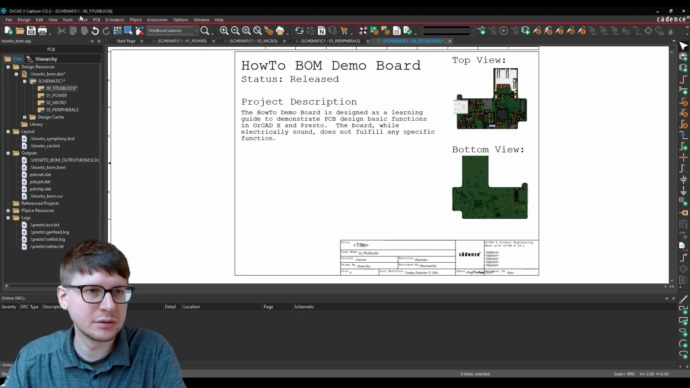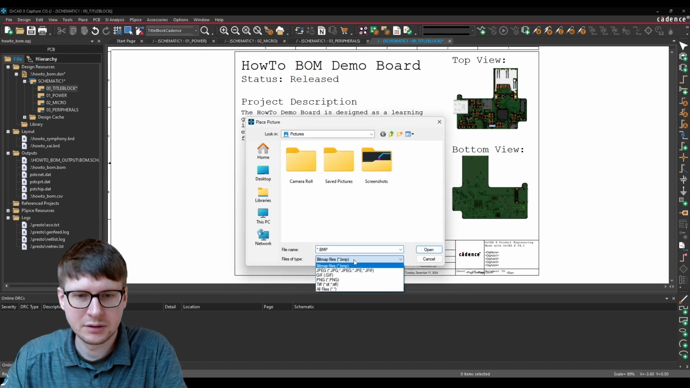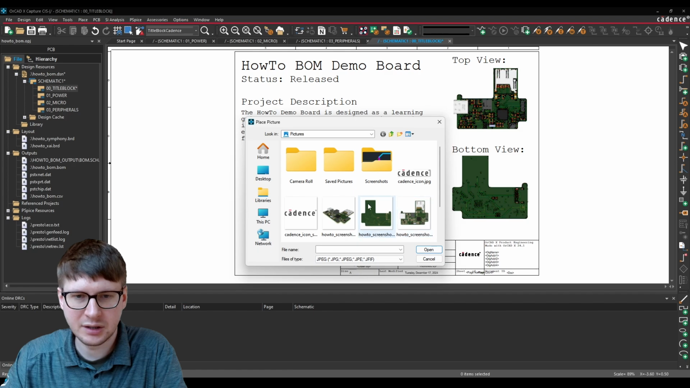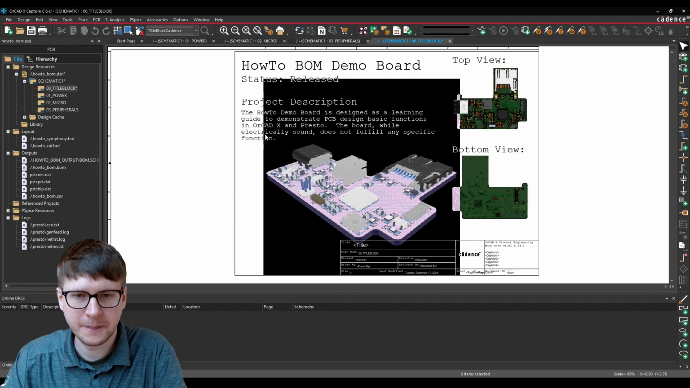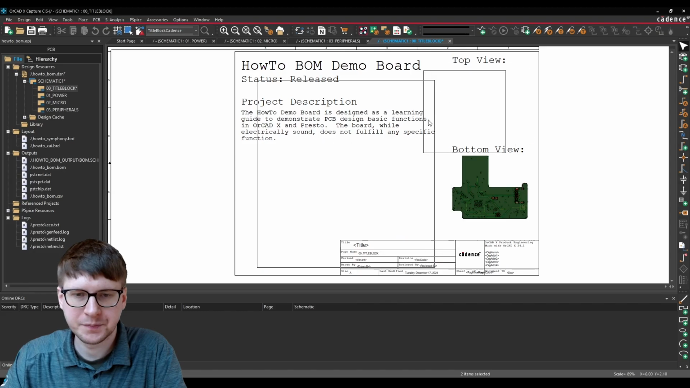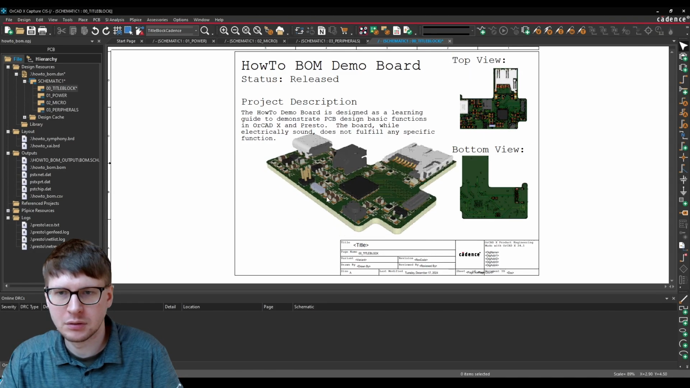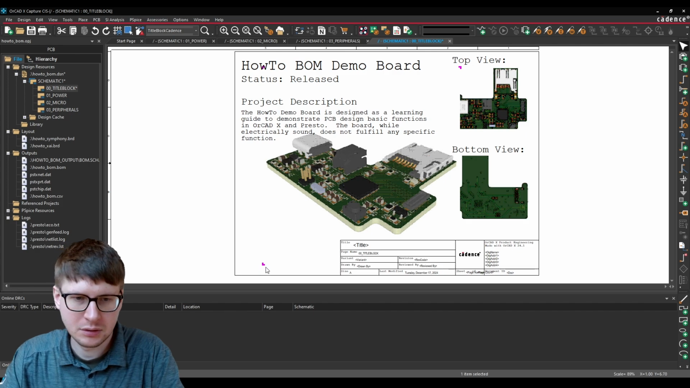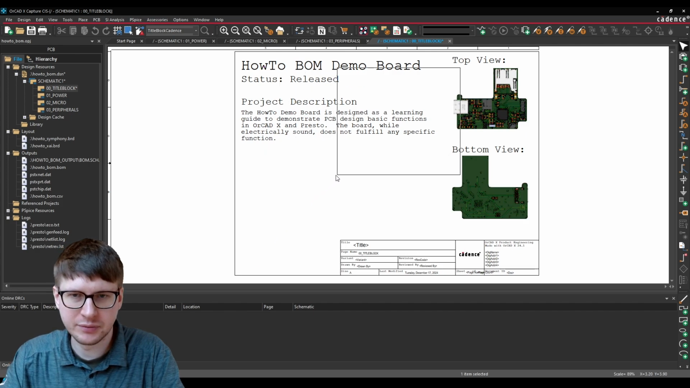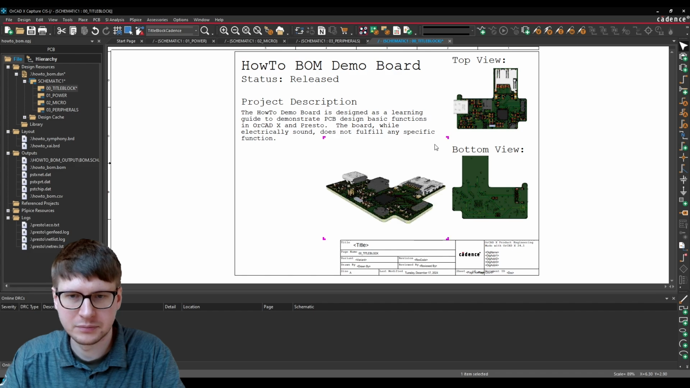Back in Capture, go to Place, Picture, under JPEG, and here's my isometric view. Let's just go ahead and resize that, and I want to place it right around here.